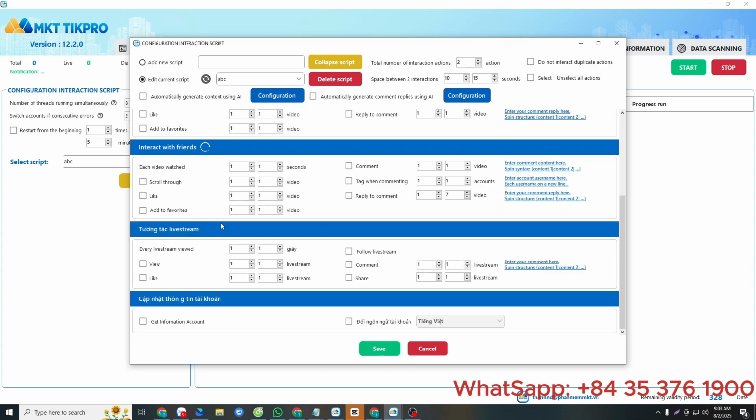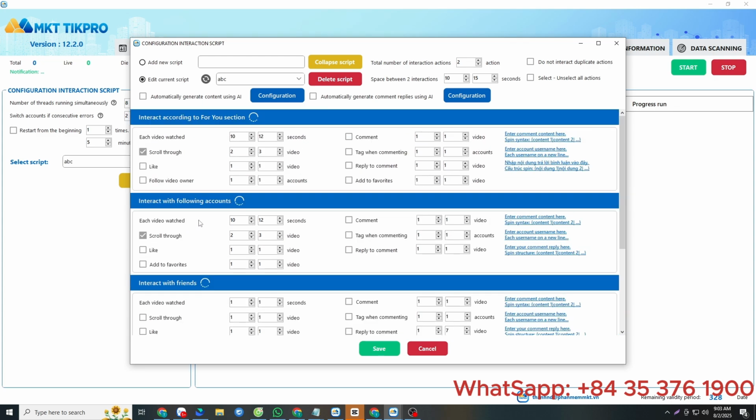The software will manage and nurture your TikTok account automatically and effectively. There are also many other great functions, such as seeding live stream or creating automatic TikTok accounts.